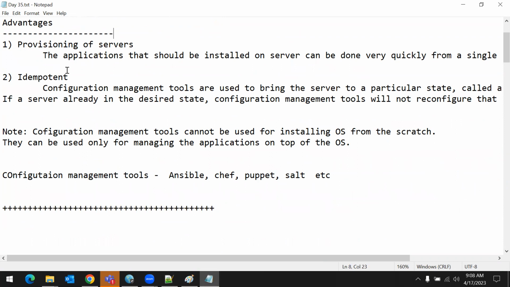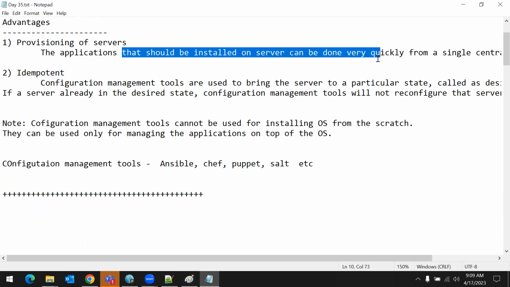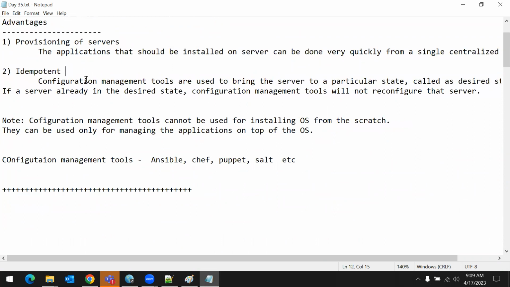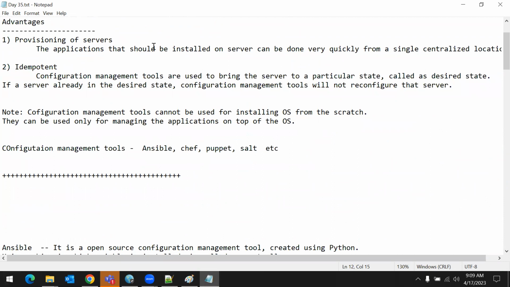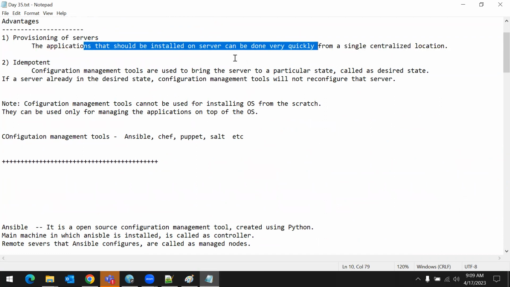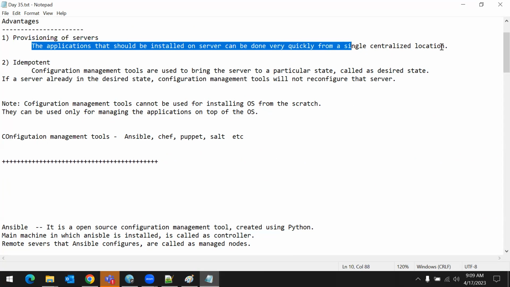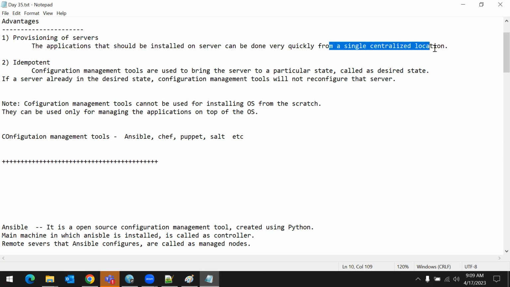What are the advantages we're having? Applications that should be installed on servers can be done very quickly from a single central location. If you want to install any software on all the servers, that can be done very quickly by sitting at a single centralized location. You can install that software in all the machines at a time.